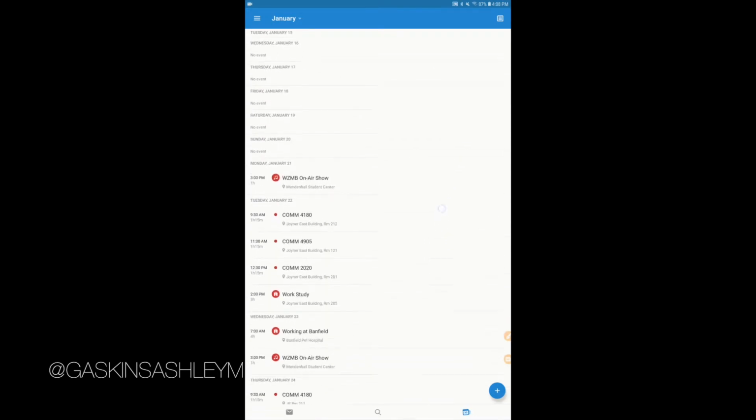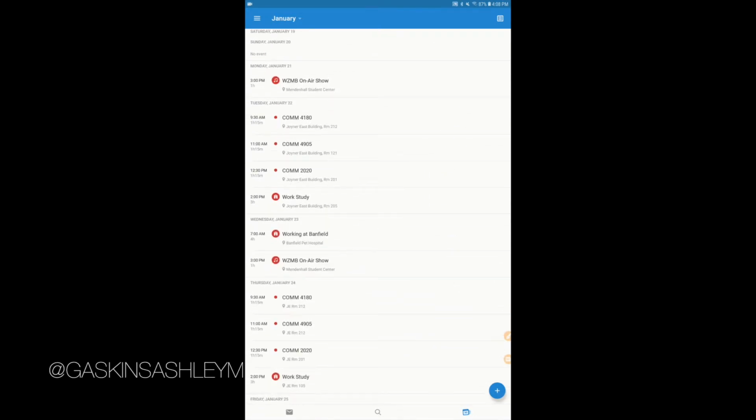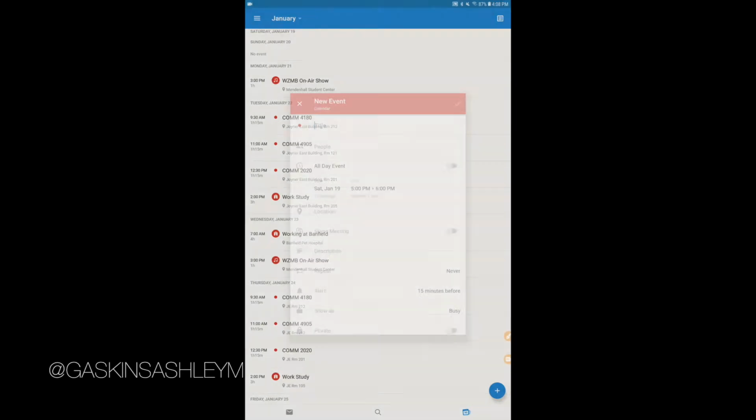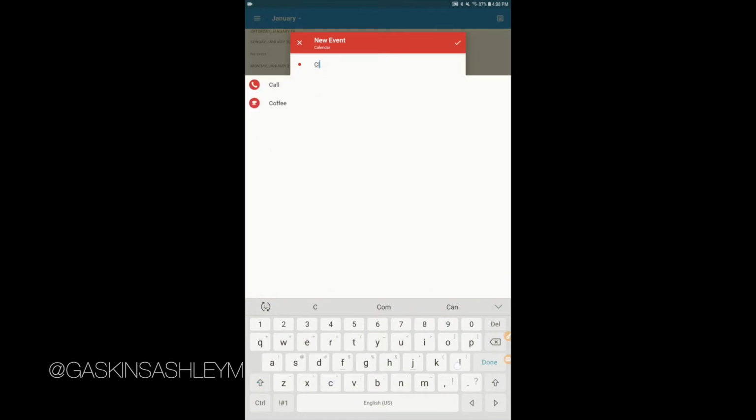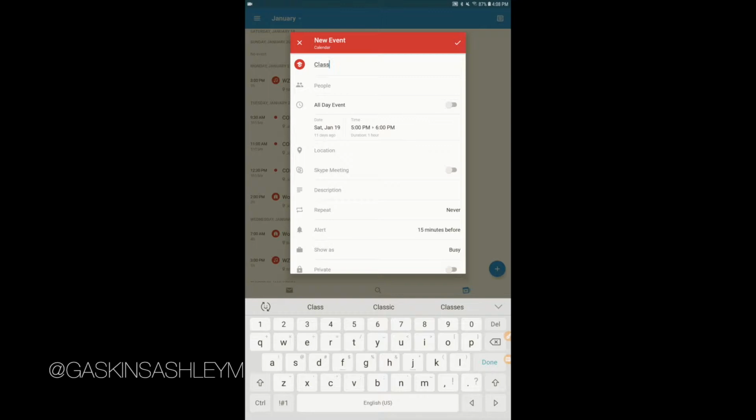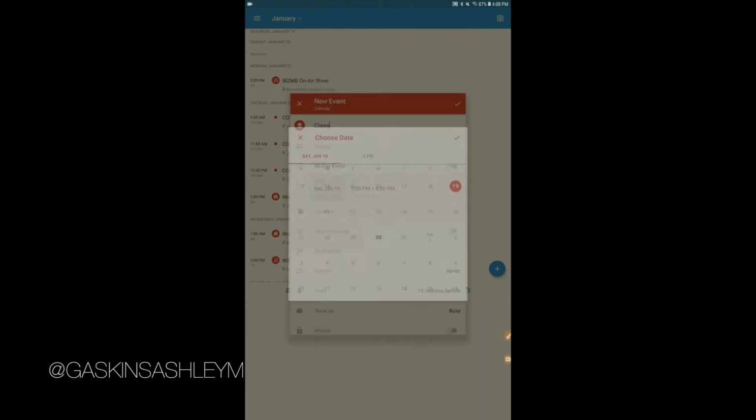All right, so if you come down here, I'm on a Samsung device, so Android, so it might look a little different depending on what device you're on, but there should be an add button somewhere. Mine's in the bottom right corner, and that allows you to create a new event. So you can put in class and select the day it is.